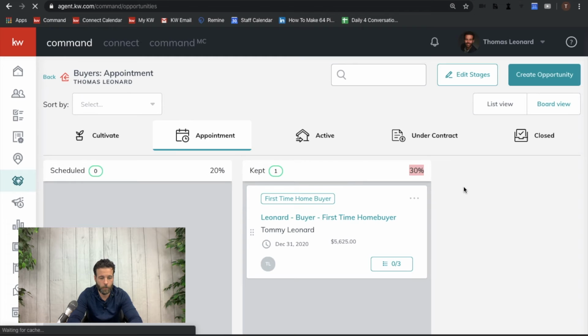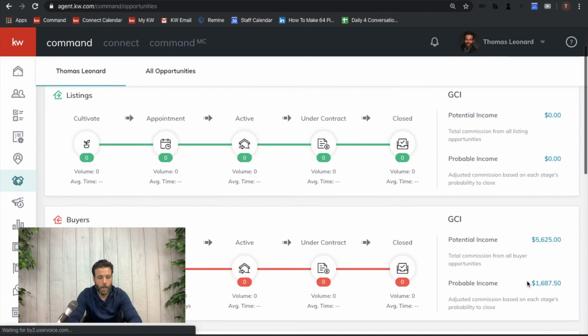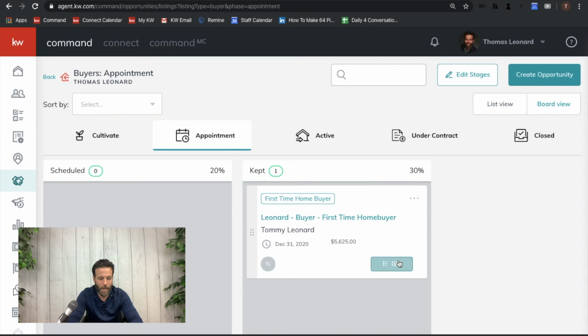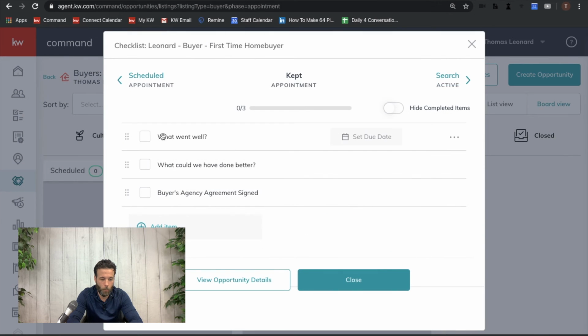So we can see we have a scheduled appointment, we have a kept appointment, and we see it goes from 20% to 30%. So just to show you what that does, when we go back to opportunities, that's going to change that $281 to $1,687. So you can see we're getting closer to earning that big check. We can now see that there's one in appointment and there's that other one that was left in cultivate.